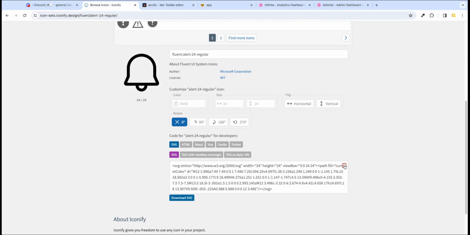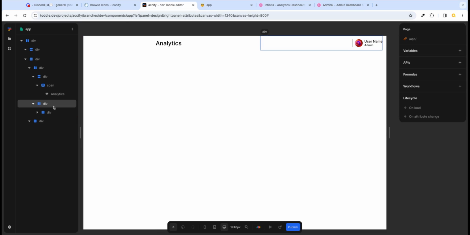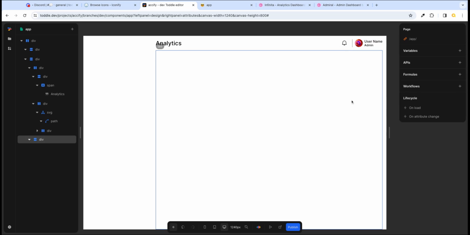Again, I'm going to just copy that into the clipboard, back into Toddle, and I'm going to delete this one that we've already got, delete that. And I'm going to paste the new one in. I'm going to drag it back up to the top. Okay, gap spacing, yeah, that's more like it. It's more the right size.